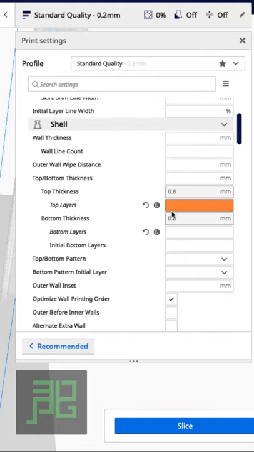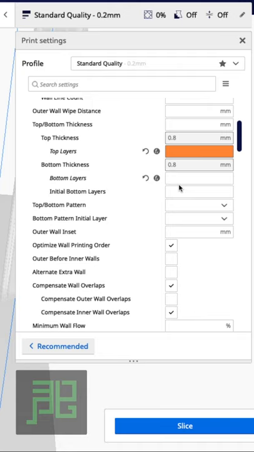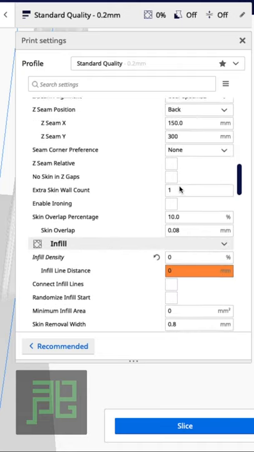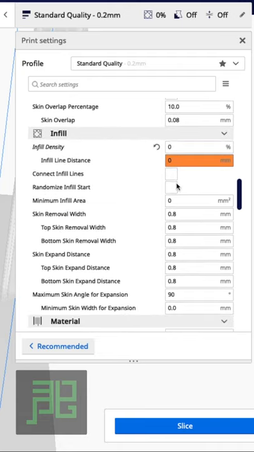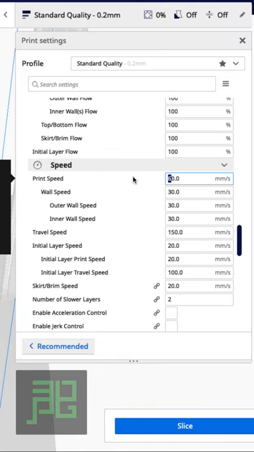On the shell, you have to deactivate the top layers, of course, zero top layers. What I like to do is to put 8 of bottom layers. That gives a sturdier print. Of course, infill you put 0. We don't need any infill since we're printing in vase mode.